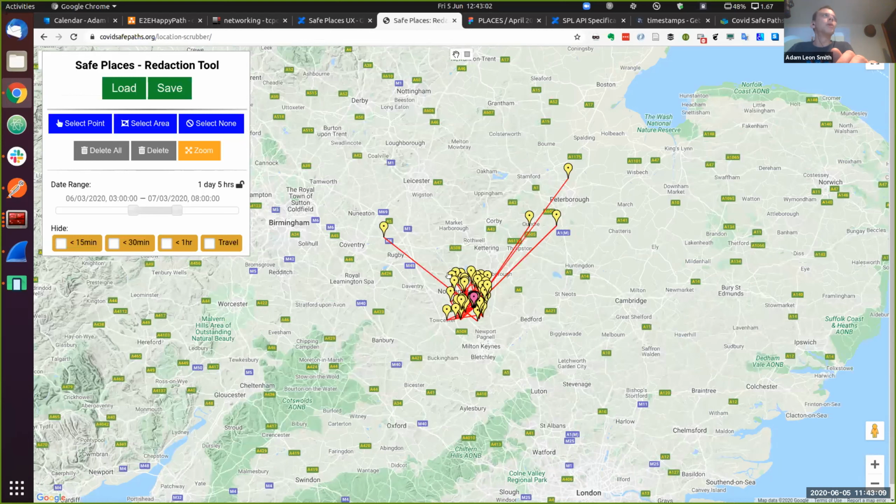And let me just show you the front-end app. Yeah, this is the old version. But basically, just to show you that there's a map, there's points on there, the contact tracer can delete things. So this is really the redaction process.